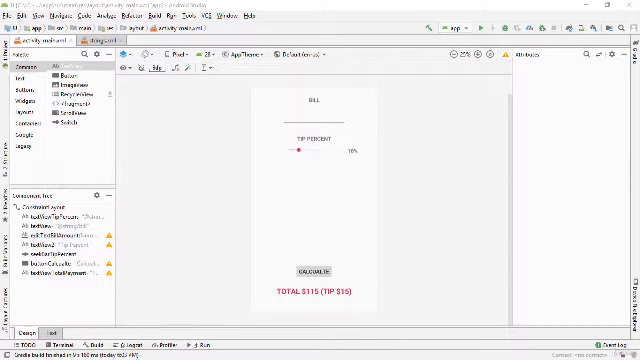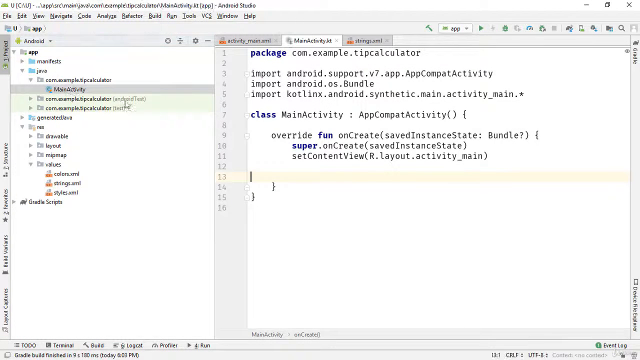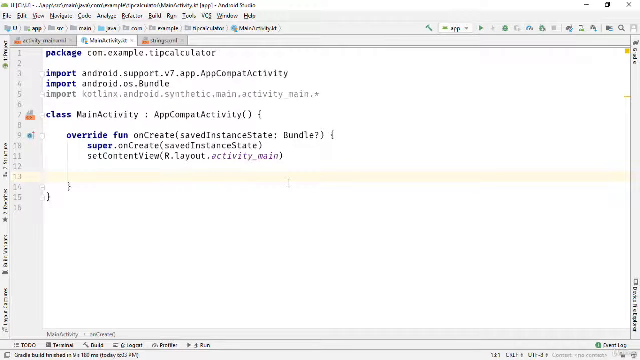Hey guys, it's time to write the functionality of the application in Kotlin. So open the MainActivity.kt file and write the code here. I'll start coding from here inside the onCreate function. So my code goes here.